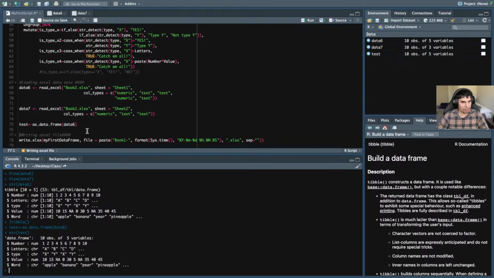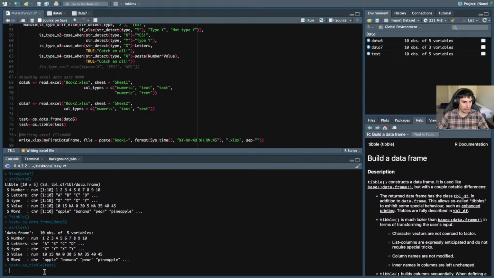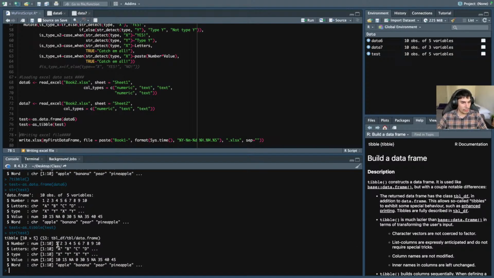So that's it. And we can also make test, in case we wanted it to go back to being a tibble, right? For some reason, we can do again test as, I think it's as tibble. Yeah, as tibble, and then we're gonna do test, and then str test, and now it's a tibble again. So that's how you can change between a data frame or a tibble quite easily, right? There's nothing more to it.